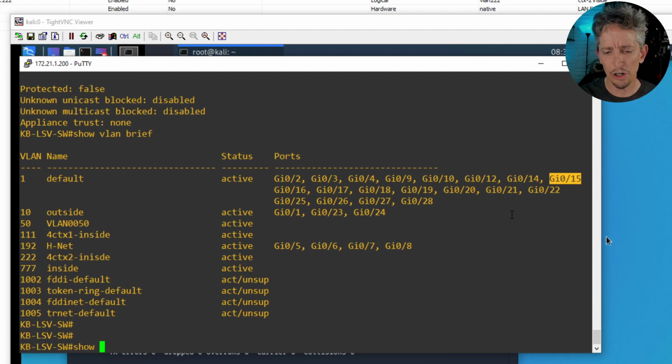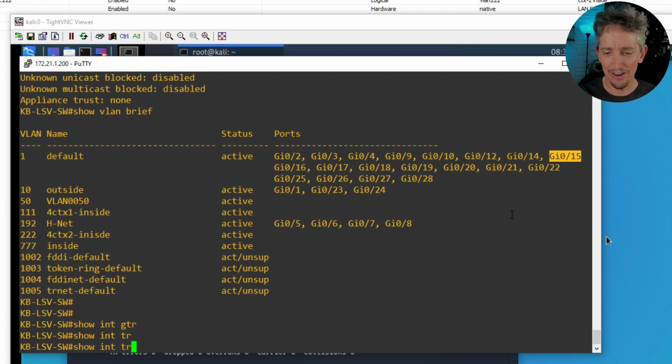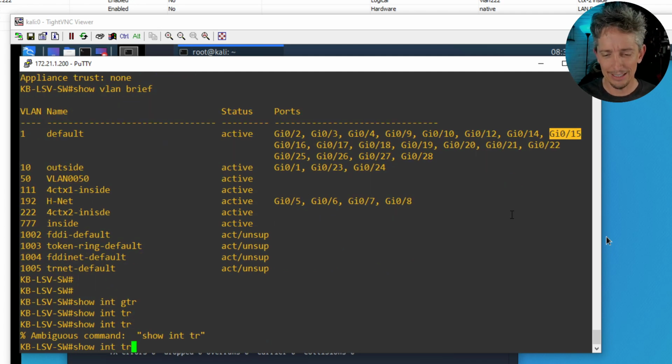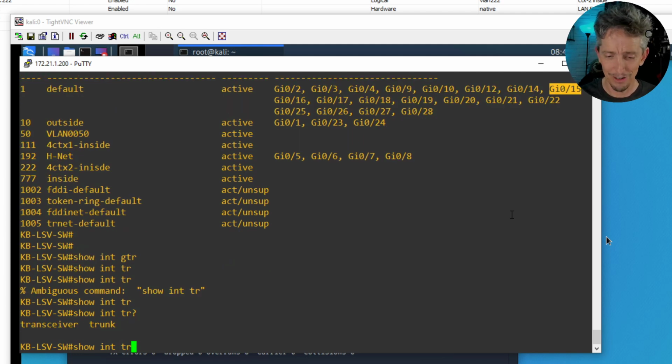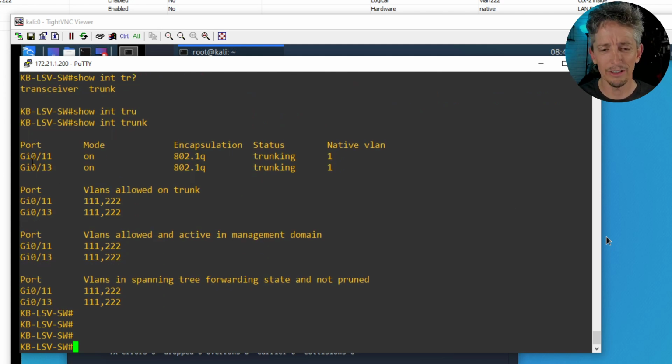If we do a show interface trunk, make sure I'm getting this all on camera here. If we do a show interface trunk, it says, Keith, there's just too many more commands that start with TR. What are they? All right, there we go. Show interface trunk. This shows our current trunks, 11 and 13. Not 15, it's not a trunk.